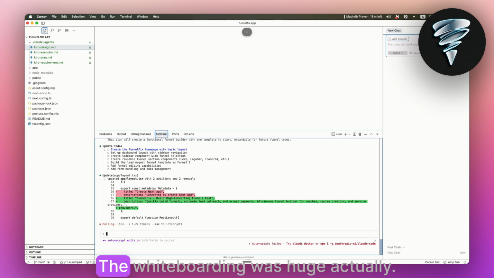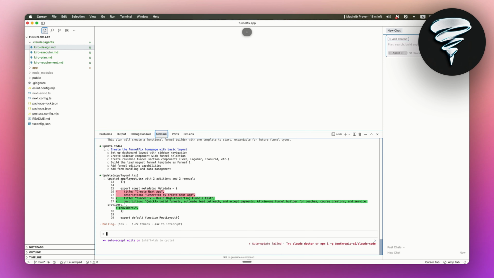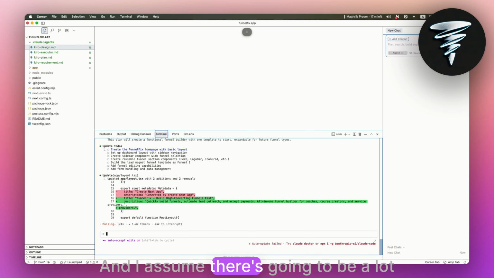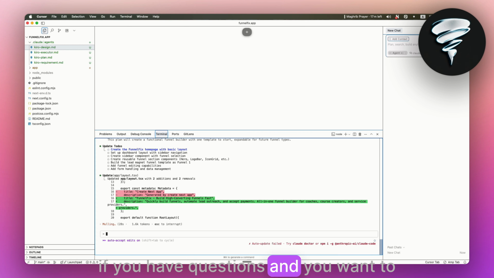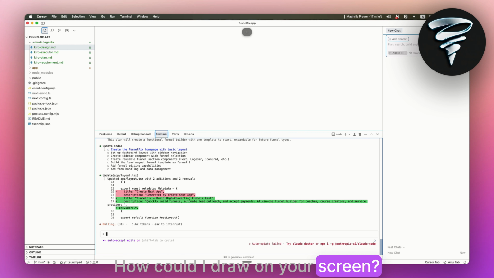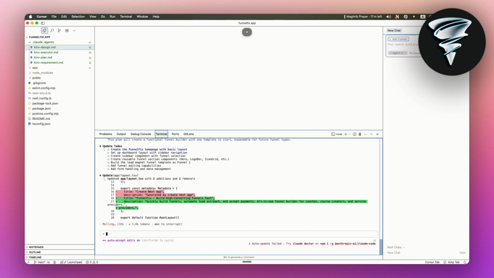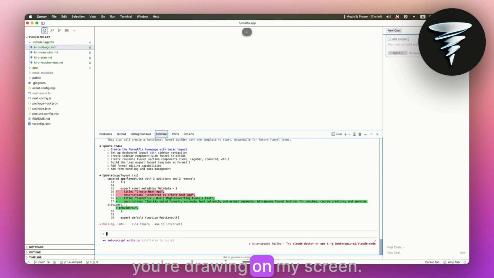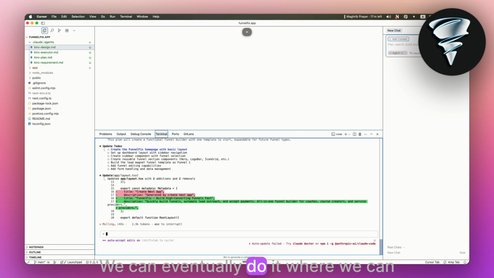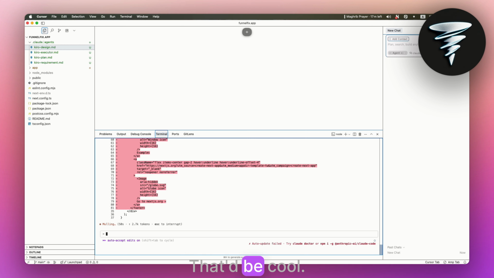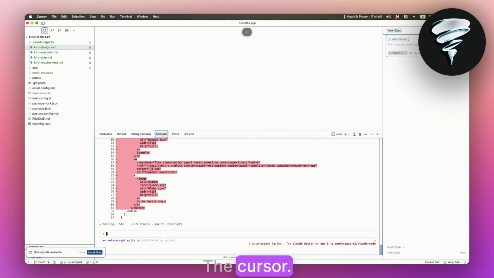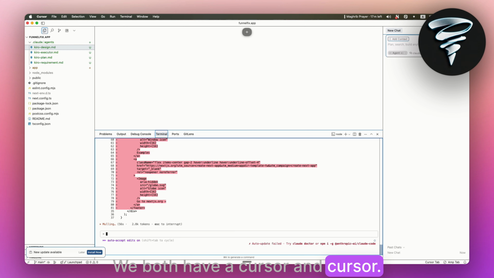But it's good to go through those exercises of like using V0 and running it through the chats and doing the whiteboarding was huge actually. You really helped me out there. And I assume there's going to be a lot more. Oh yeah, you can draw on my screen too if you have questions and you want to point something out. We can eventually do it where we can both pair program at the same time. Oh, that'd be cool. We both have a cursor.